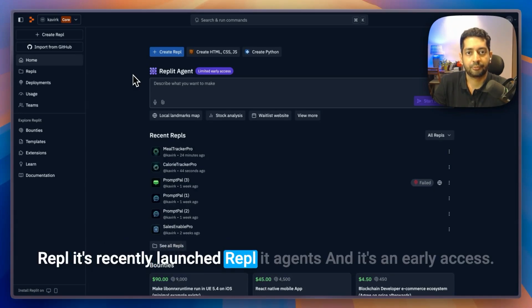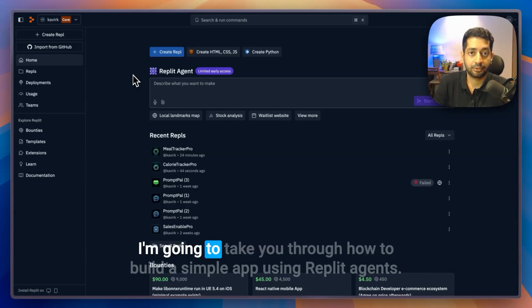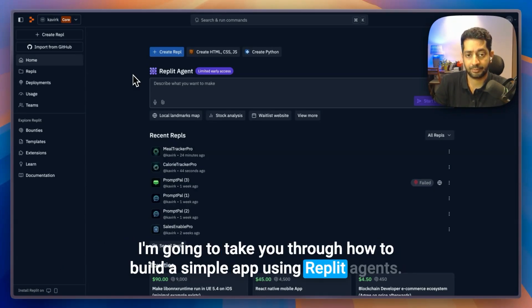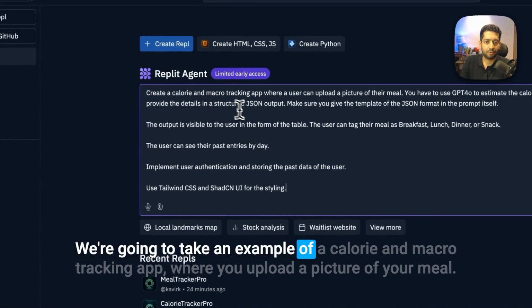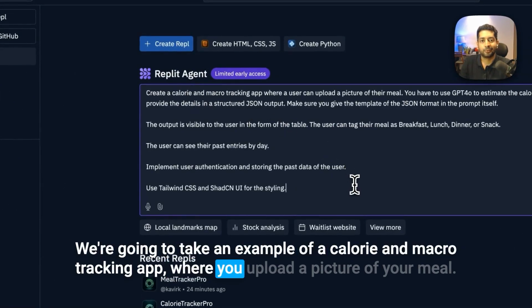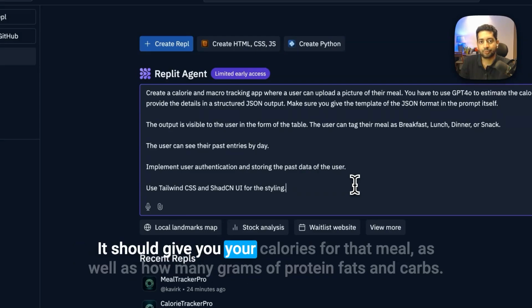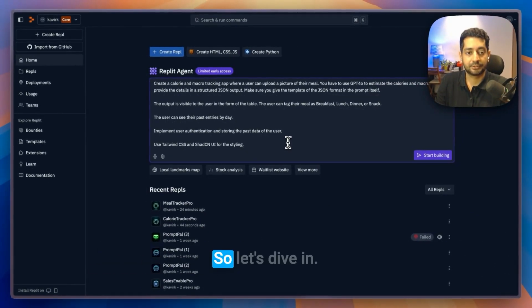Replit's recently launched Replit agents, and it's in early access. I'm going to take you through how to build a simple app using Replit agents. We're going to take an example of a calorie and macro tracking app where you upload a picture of your meal. It should give you your calories for that meal, as well as how many grams of protein, fats, and carbs. So let's dive in.